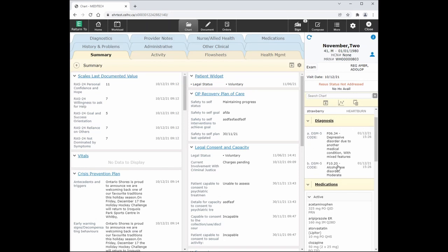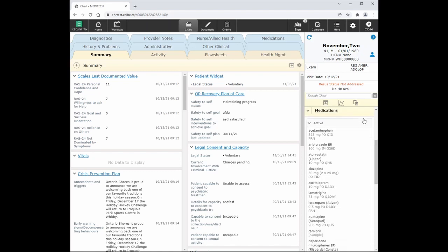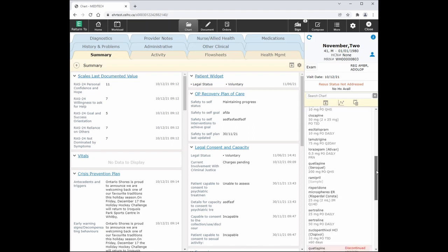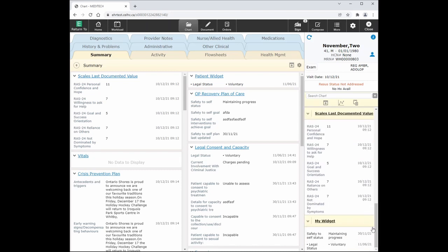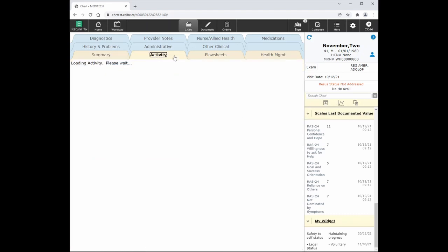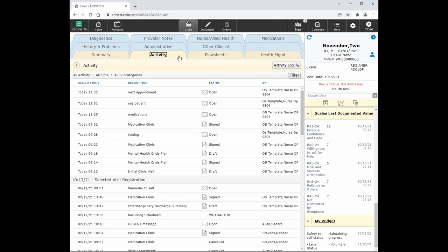Diagnosis will reflect the last documentation from a provider who has documented this. And medications will reflect the BPMH. You also have scales last documented here as well. Next, you have your activity. Clicking on this will provide your patient's news feed. It will tell you what is the latest and greatest for your patient.